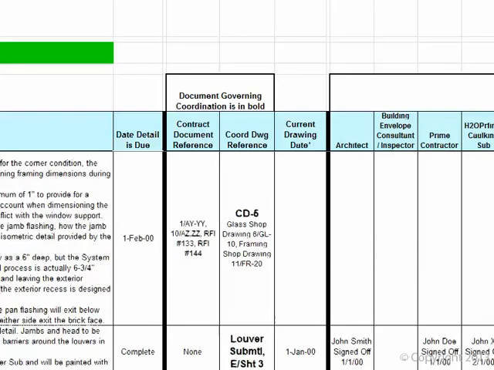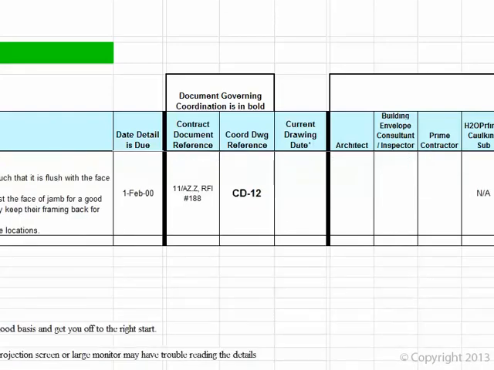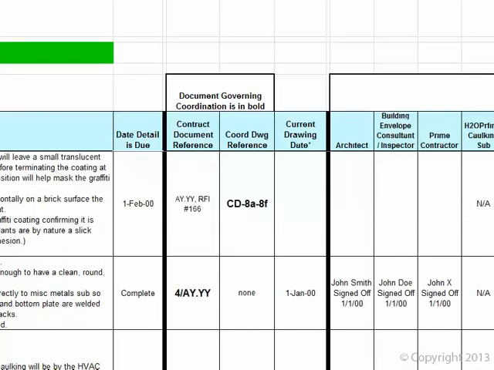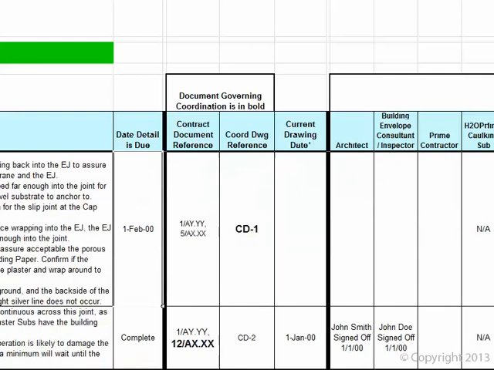This next column keeps track of the coordination drawing detail, submittal detail, and anything that is prepared by the general contractor and subcontractors. I found it to be a good practice to keep the design team and contractor-generated details segregated.